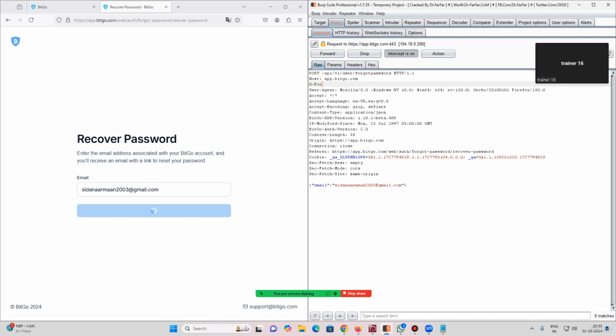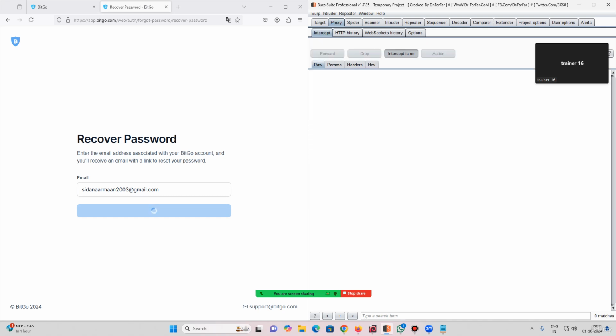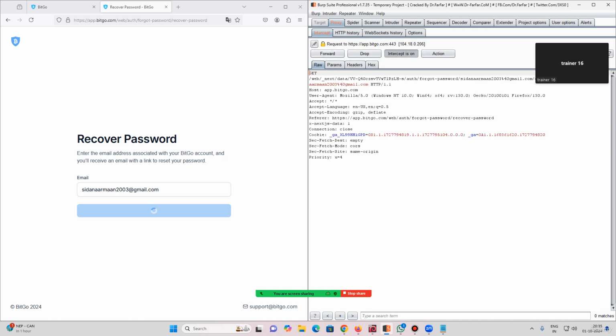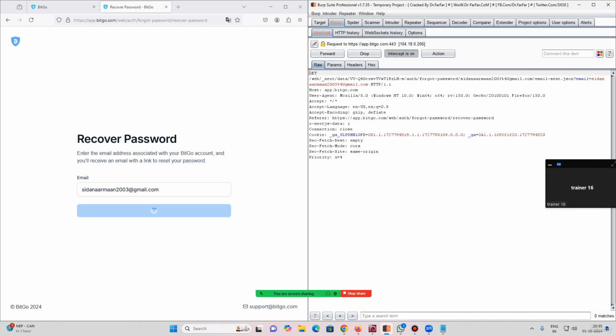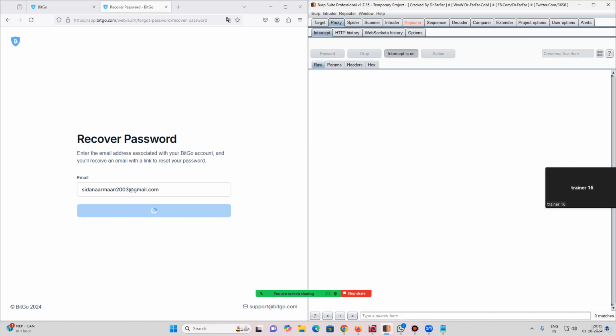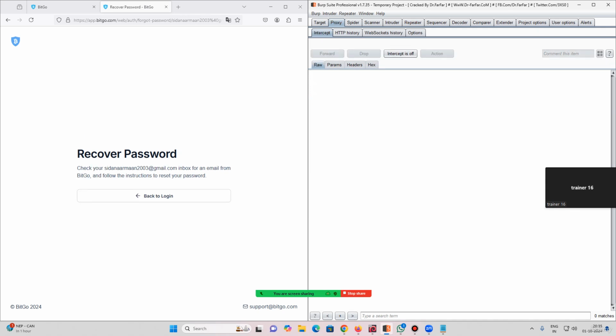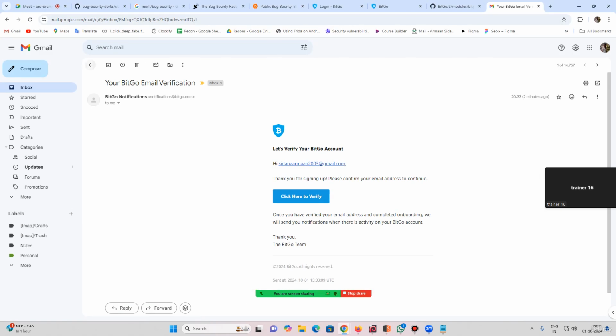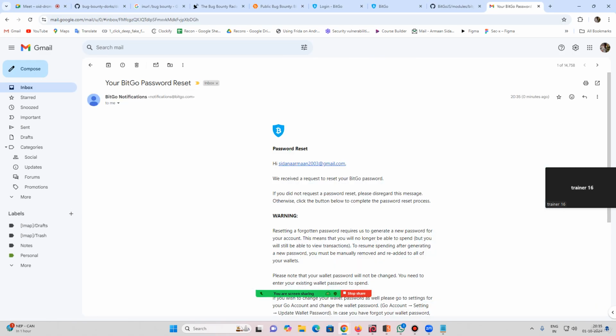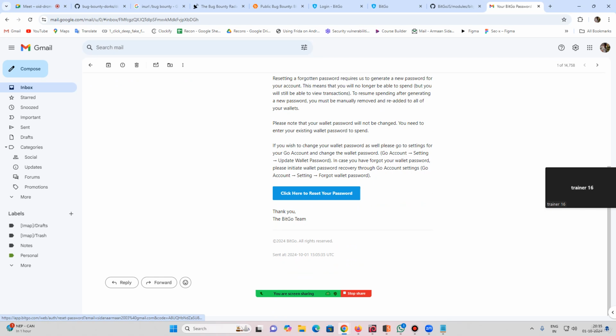Try X-Forwarded-Host. It says bing.com. Then the email JSON is sent. It says check your mail. It's sent already. Okay, here it is.